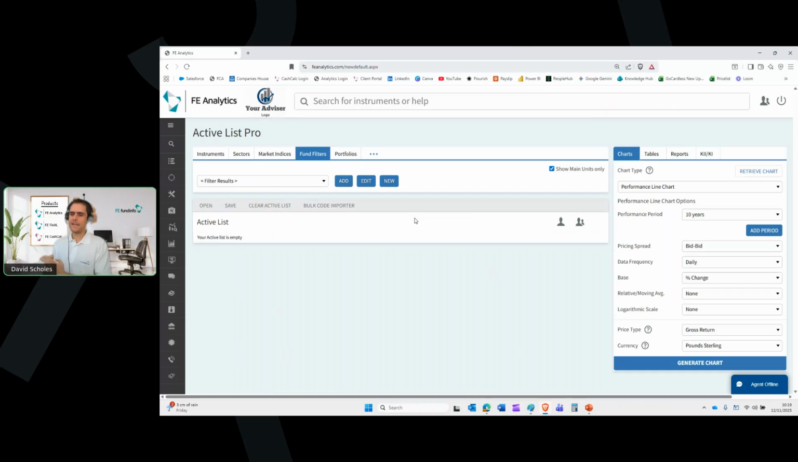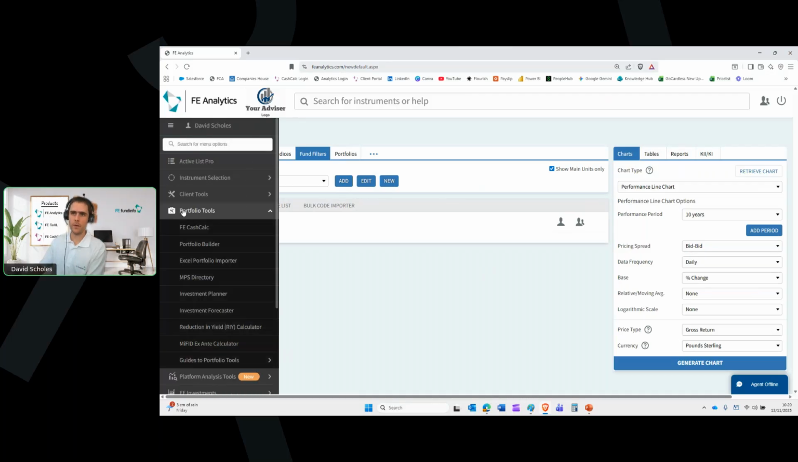We've created it as almost like a precursor to the MPS directory. We've had the directory now for over 10 years. The MPS directory, for those that aren't familiar with it, is the ability to access MPS portfolios as a portfolio here, and then be able to create content over here. So on the left-hand side under the portfolio tools tab, you've got something called MPS directory.